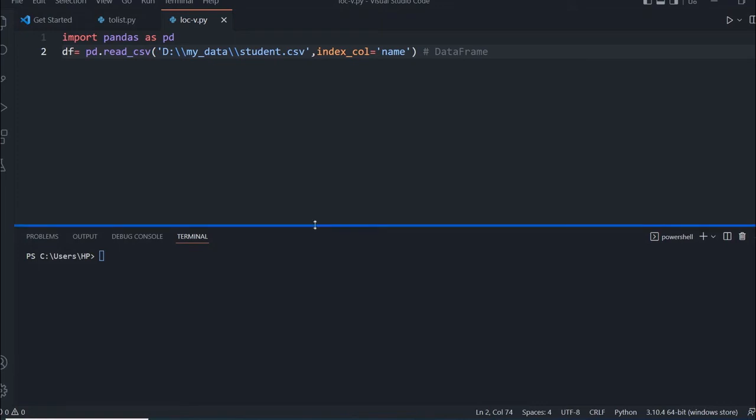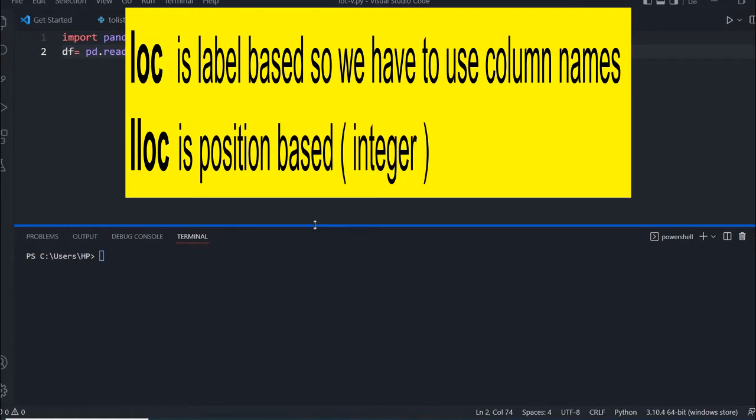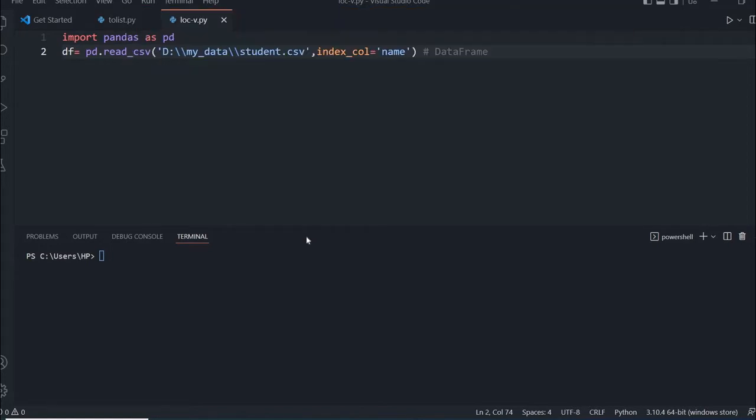Hi friends, in our series of Pandas tutorials, previously we have seen how we used iloc to get the position based rows, so we used integers. Now we'll learn how to use loc, which is label based, so you will use the column names. Let's create the data frame first.